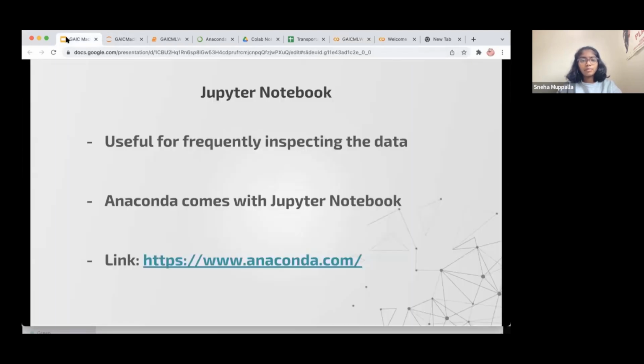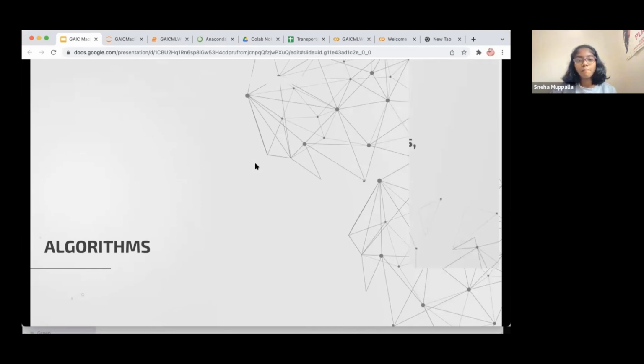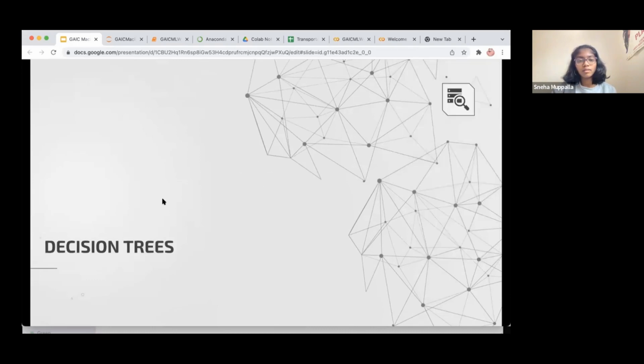So we go back to our slides. So now that we've got a basic understanding of Google Colab, Jupyter Notebook, and how to use them, we're going to start going over our algorithms. So we're going to start with decision trees.